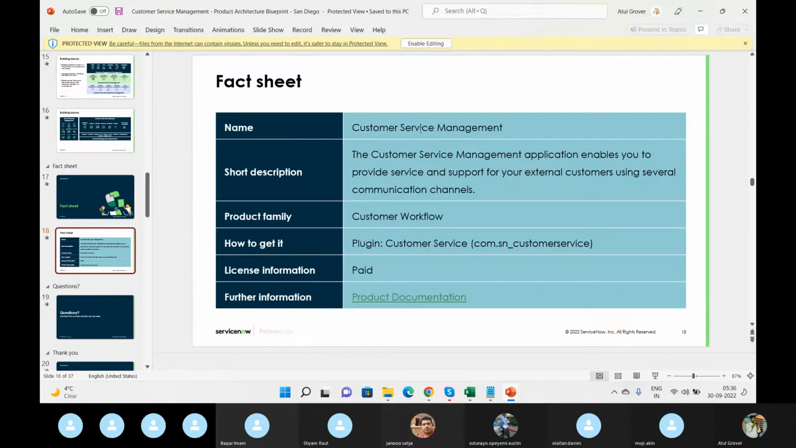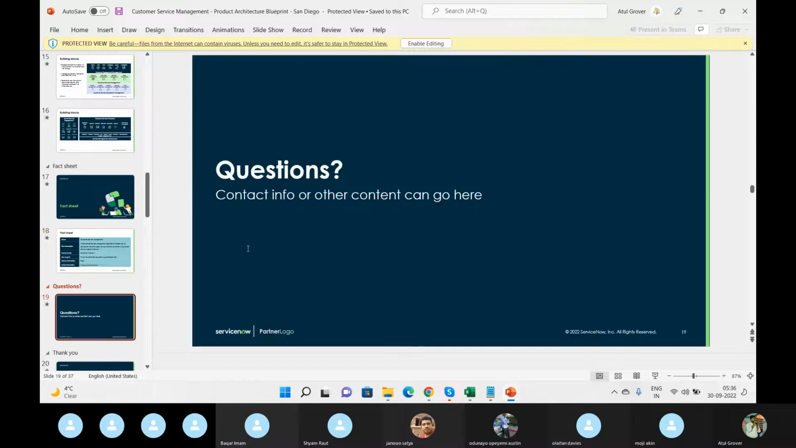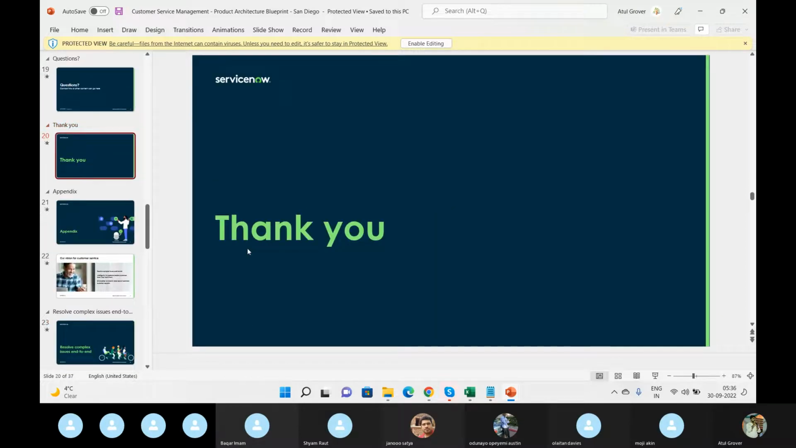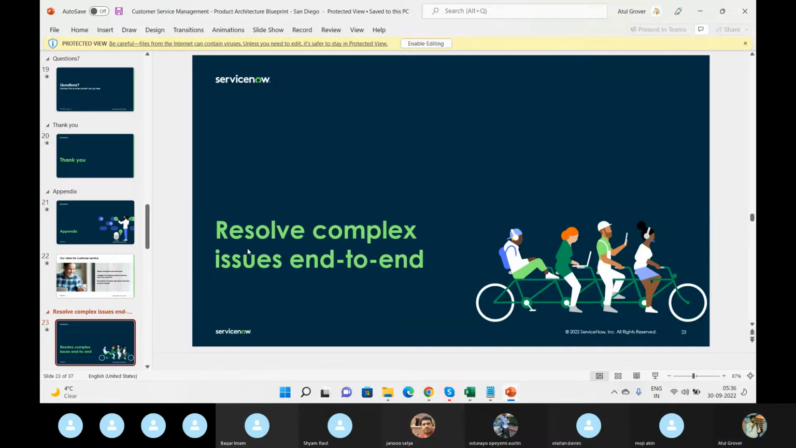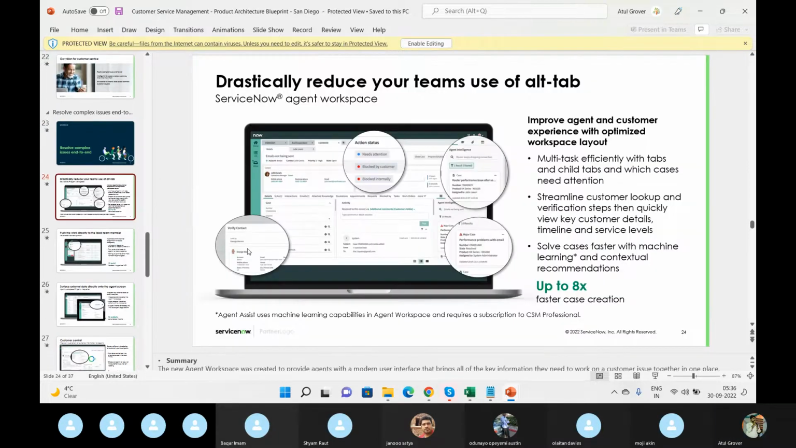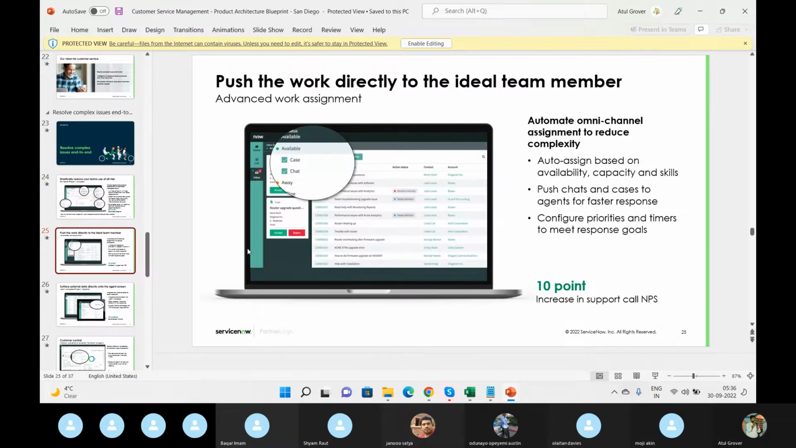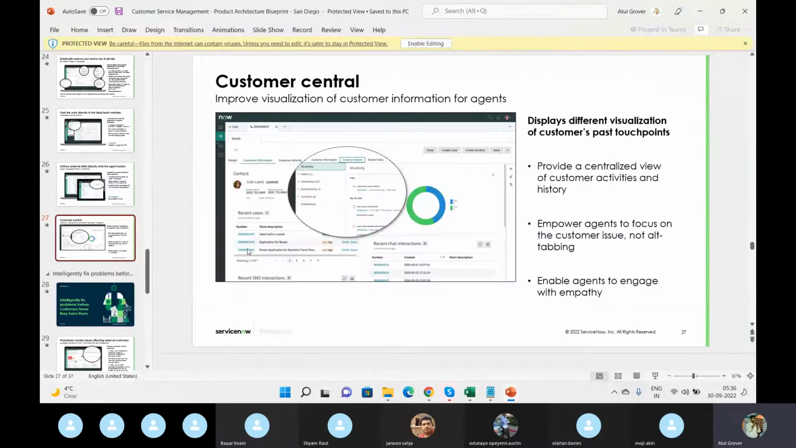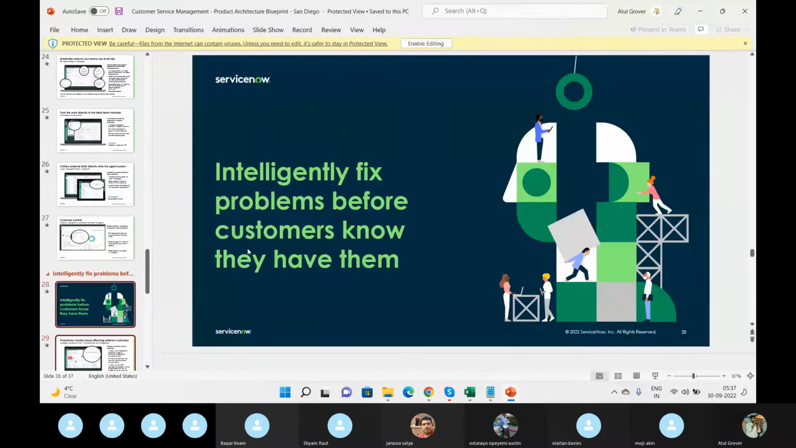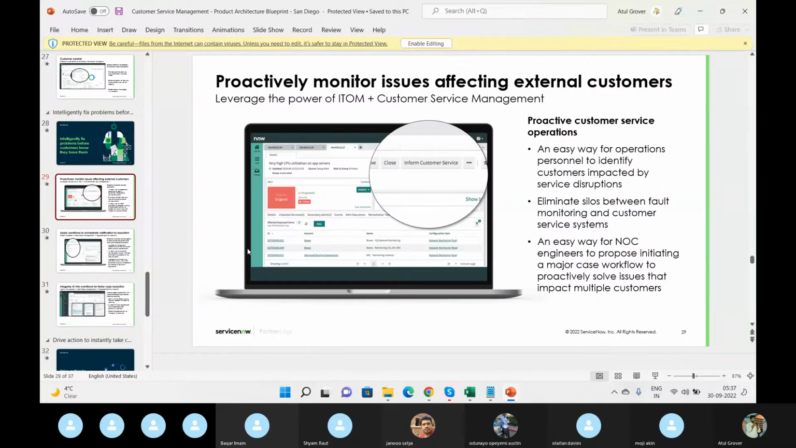Fact sheet. Pendings. You can see how you can use it. What you can create. What is the option? So these are the things, right?